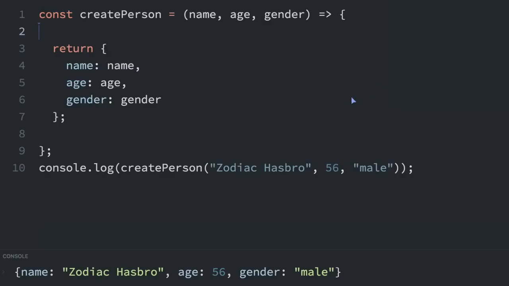ES6 added some nice support for easily defining object literals. If we look at this function here, this function is an arrow function. It takes in three variables, name, age, and gender, and it's going to return an object. And the object is going to have a series of key value pairs where the key is the name, age, and gender, and the values are the passed in variable names, the passed in name, age, and gender.